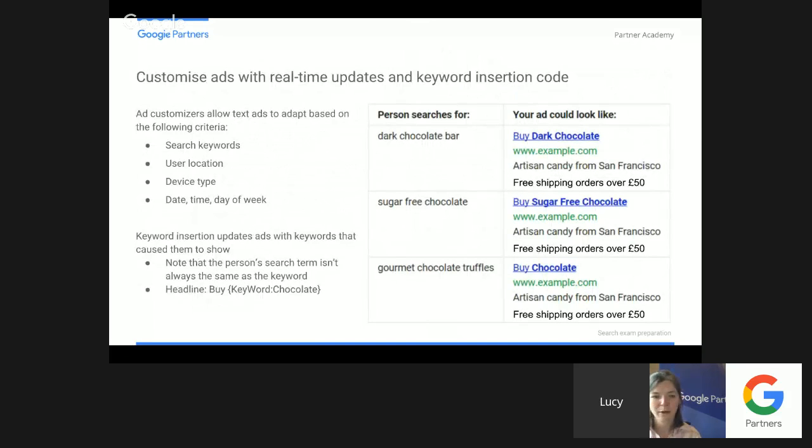Right, we're going to talk now about customizing ads with real-time updates and keyword insertion code. So keyword insertion code has been around forever, although it's not massively publicized by Google. However, the real-time updates is a pretty new feature, and it allows advertisers to add dynamic content to an ad, such as, say for example, someone's running a sale on their site, and they want to let people know that that sale is finishing in 5 days.